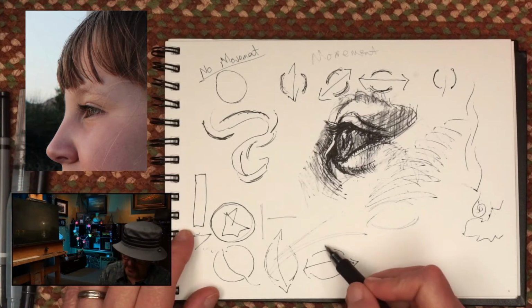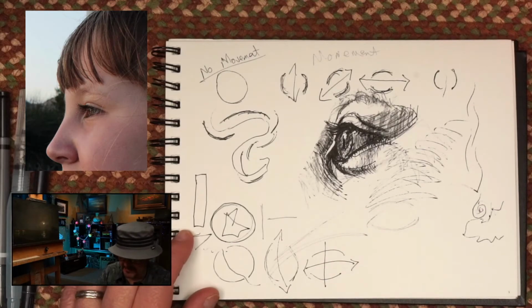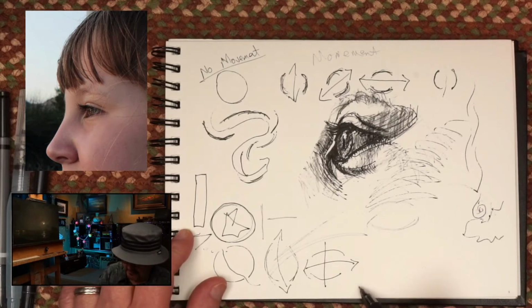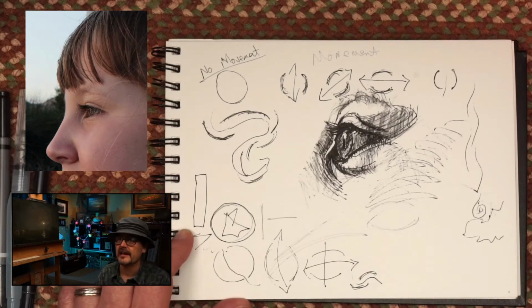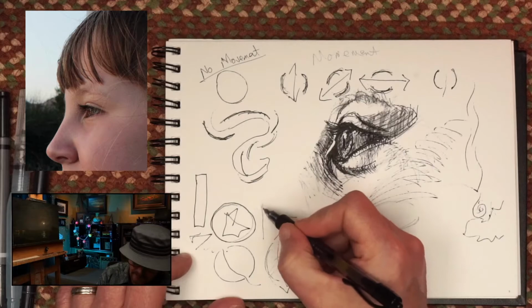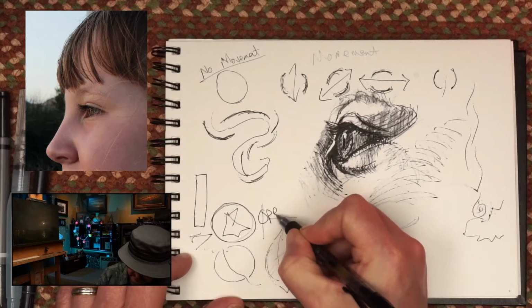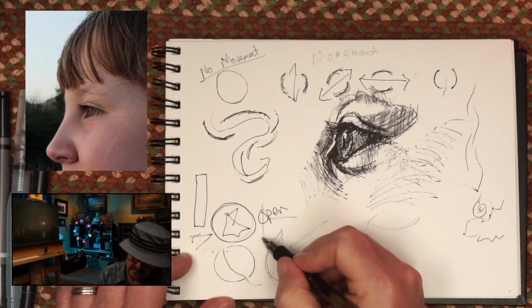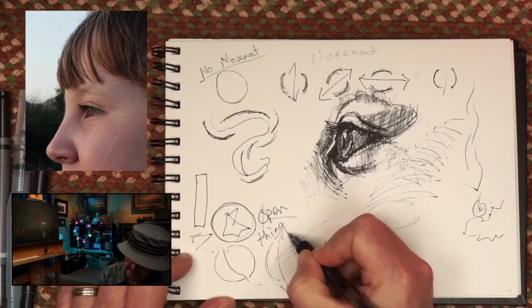Okay, and then we talked about how these don't have to be parallel, but we can offset them. And that's going to create kind of a channel. Okay, so we've got open things up.